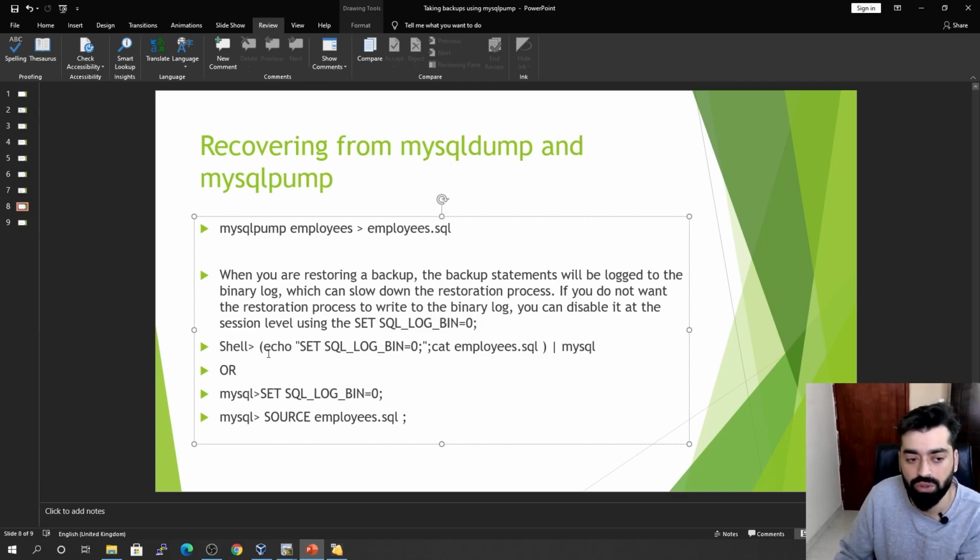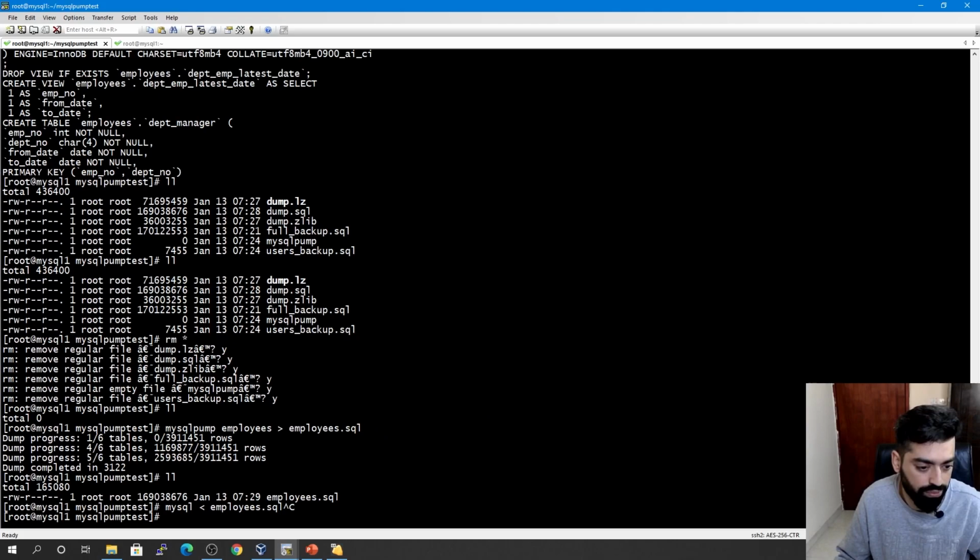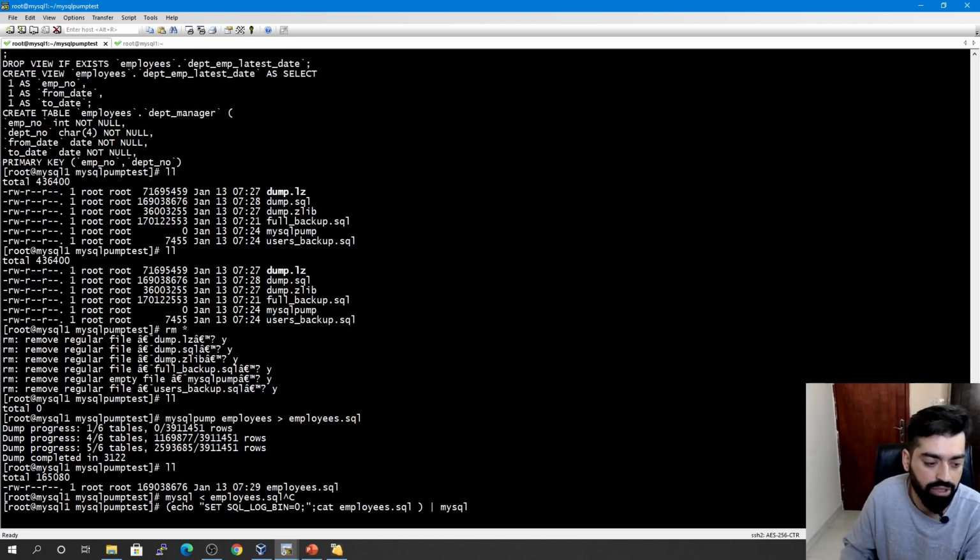There are two ways you can do it. Either you can use this echo command in the shell like this, directly. Let me show you. It is in the MySQL prompt, just setting SQL_LOG_BIN equal to 0, and then the employees.sql file is running. So that's how you can do it.